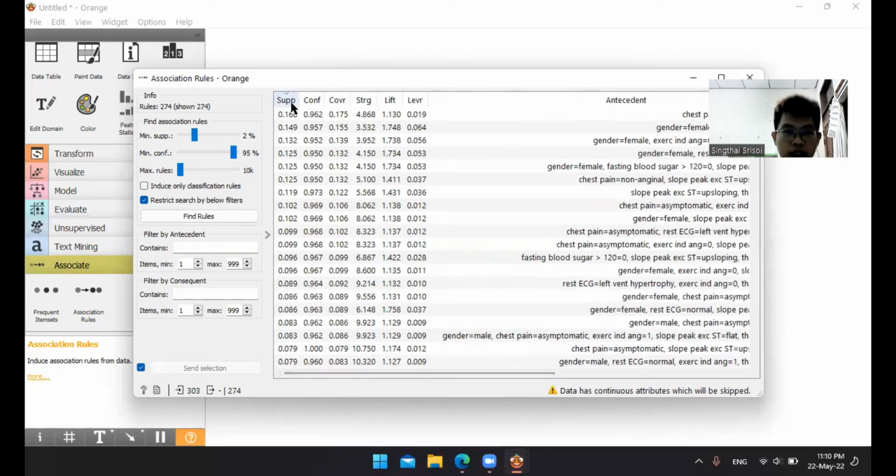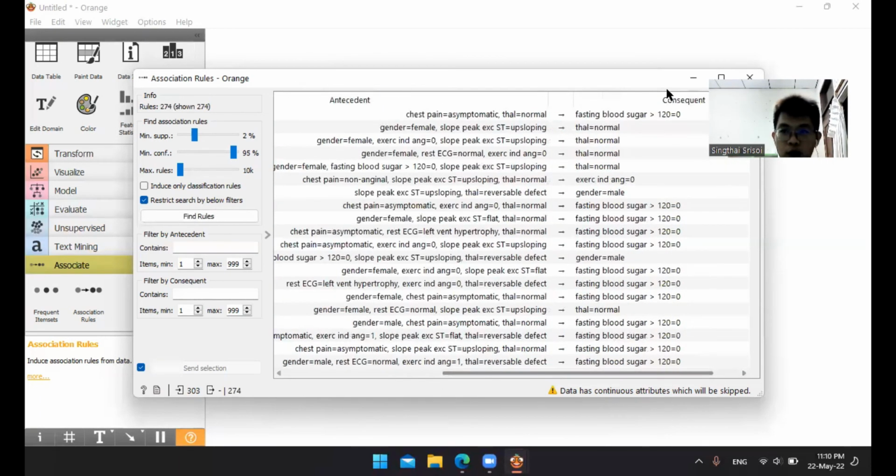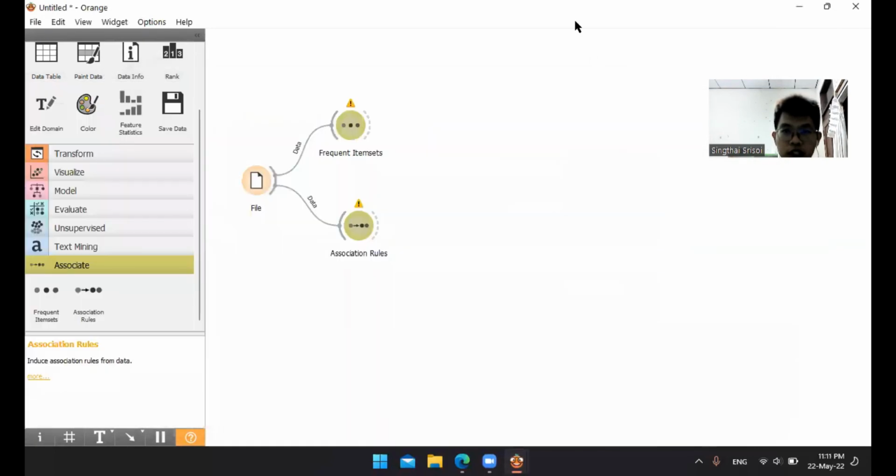So in the table, we can see the support value, confidence level value, and then this one is coverage, strength, lift, and leverage. So that's all for the association rule. So thank you.